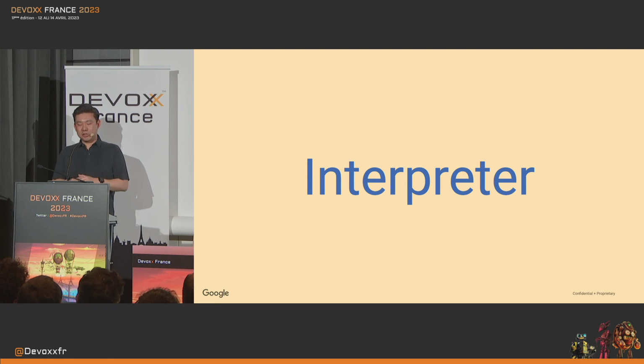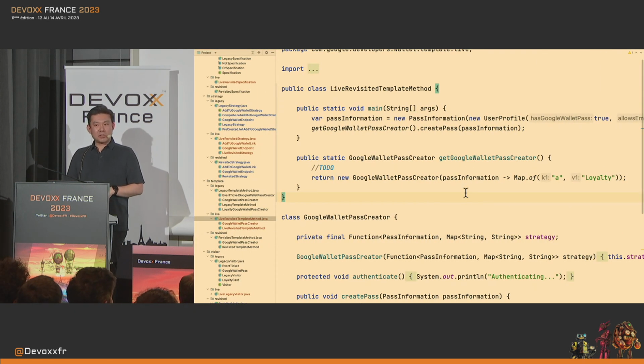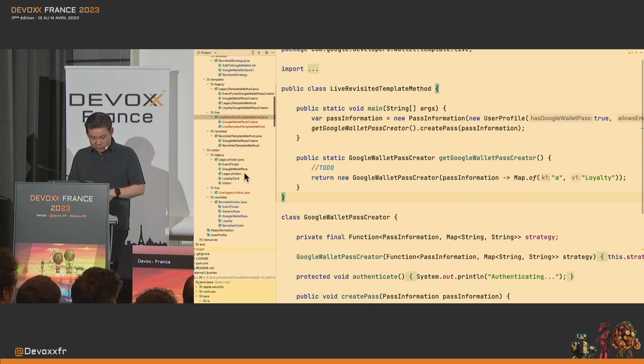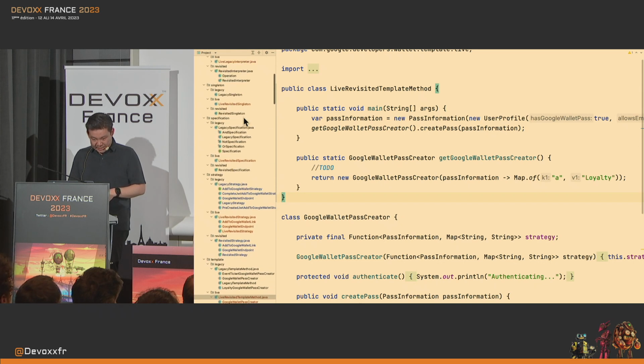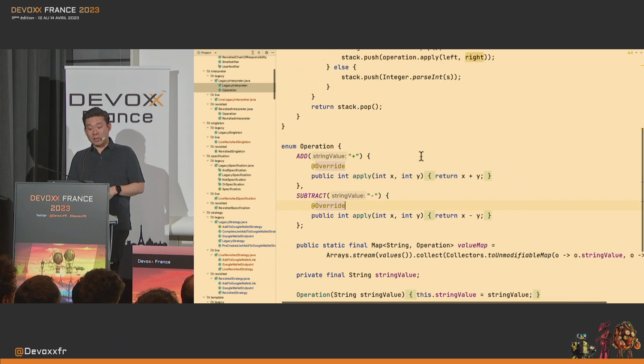Next one, interpreter. Interpreter, this is a rare one, I'll admit, because most of us are not creating languages that need to be parsed on the CLI, but sometimes it happens. And because it's interesting to show as well, let's show the interpreter. The interpreter legacy implementation is this one.